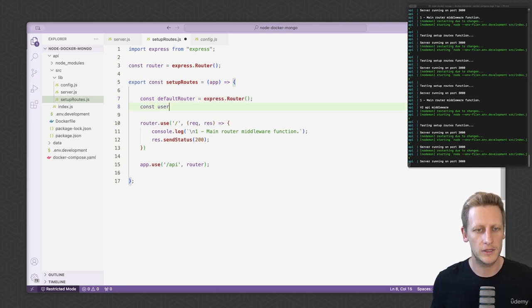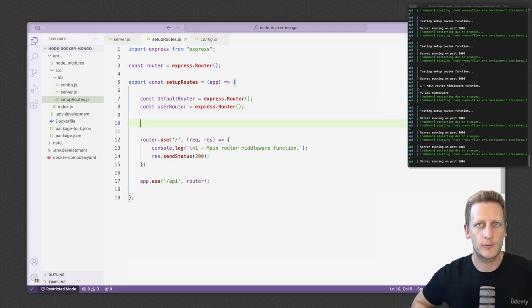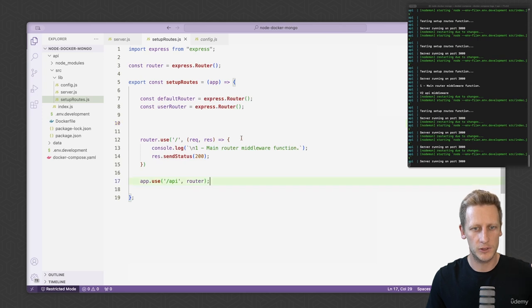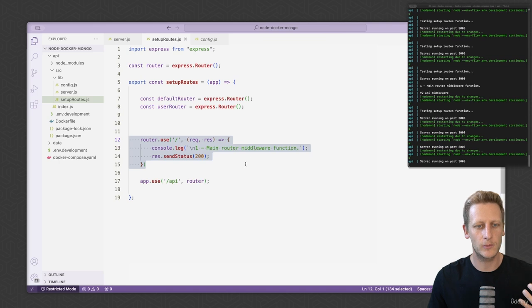I'll create another constant here. We'll call this user router, and we'll assign a new express router to that. So we have 3 separate instances of express router in this file right now. The first one, the high level one, is the main router of our application, and that one's being attached onto our express app instance, which is being injected as a parameter. At this point in time, this router only has one piece of middleware registered on any traffic that comes after the /API. That's this piece of middleware that we've defined here.